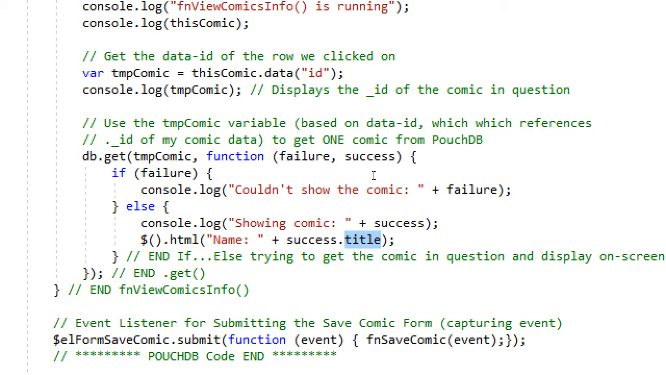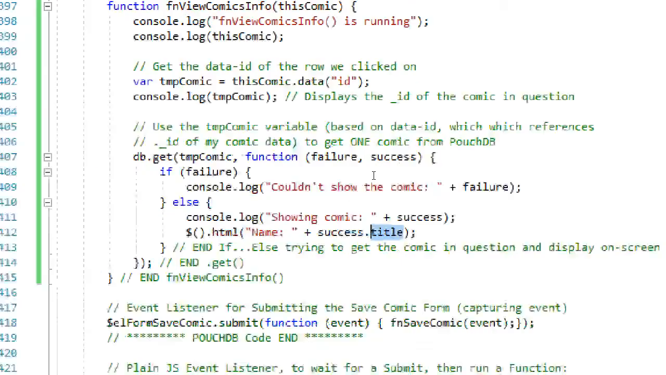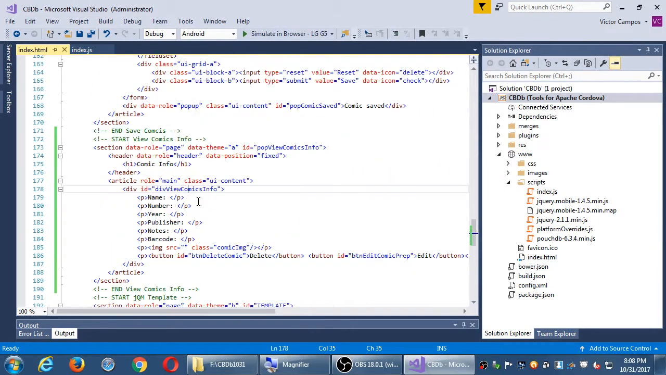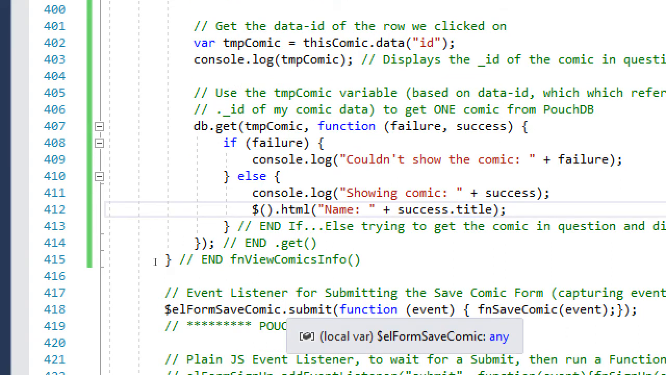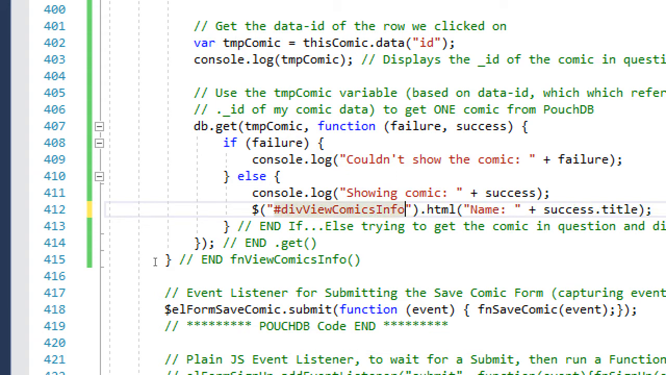So we've got a placeholder in the HTML. In the HTML file, we've got that section, that screen that we created, where we're displaying the name, the publisher, and all of that. I want to display the title. The way we'll do this is, remember we've got in the HTML, view comics info, this div, and the first paragraph. This is where I wanted to display Spider-Man, number 12, 1963, Marvel, etc. I've got these paragraphs inside of a div, div view comics info. It's an ID. So inside of this jQuery selector, in quotes, pound div view comics info.